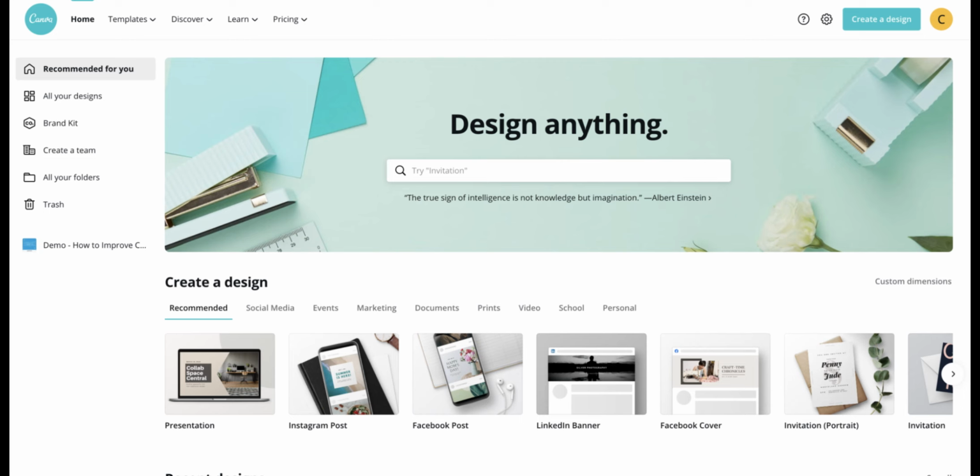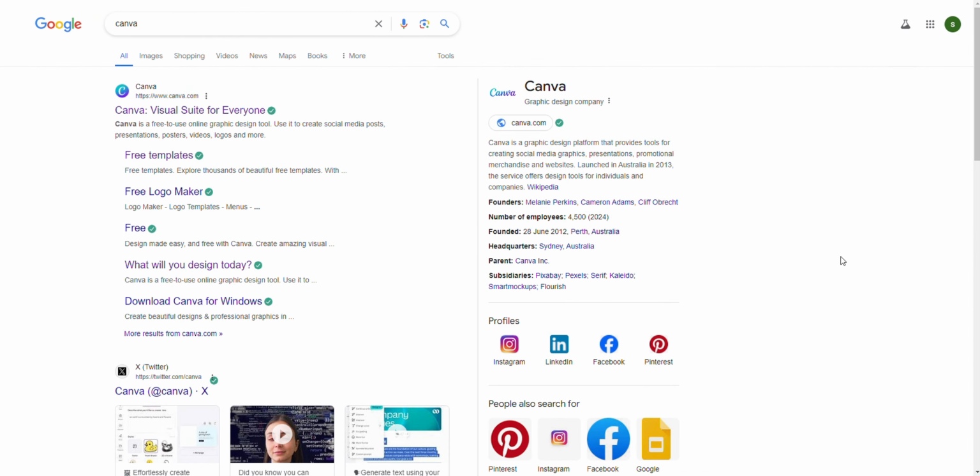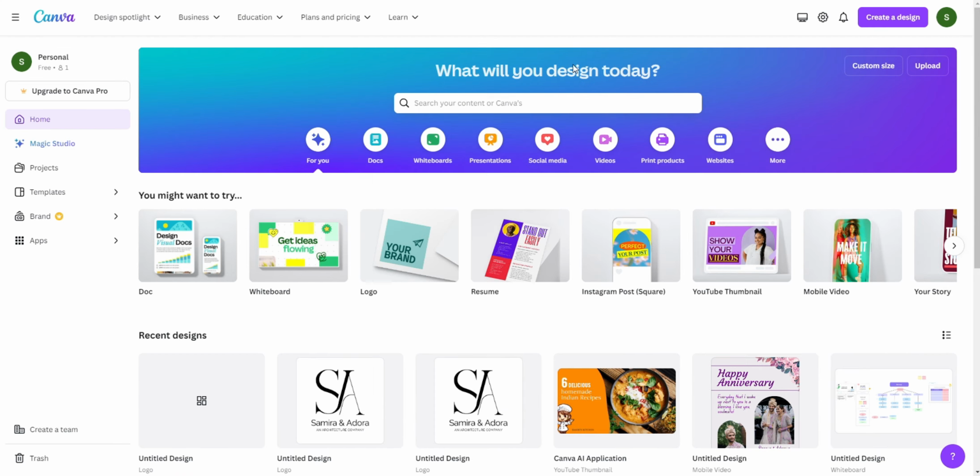And now into the content. Go to Google, type Canva, and click on the Canva website. Log in with your existing Google credentials, and the home page looks like this. See, you can design whatever you want here. I'll tell you, but before going into that, I would like to briefly explain Magic Studio. What exactly is it like?